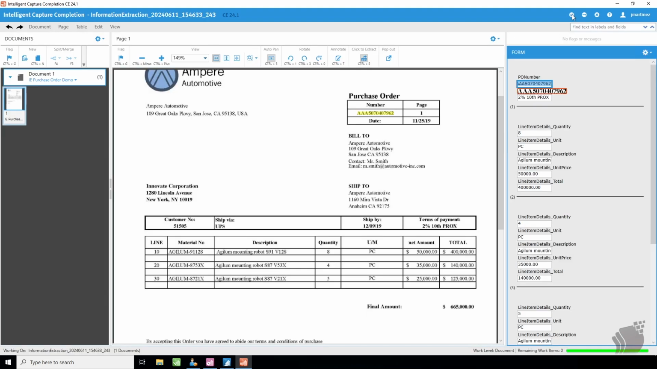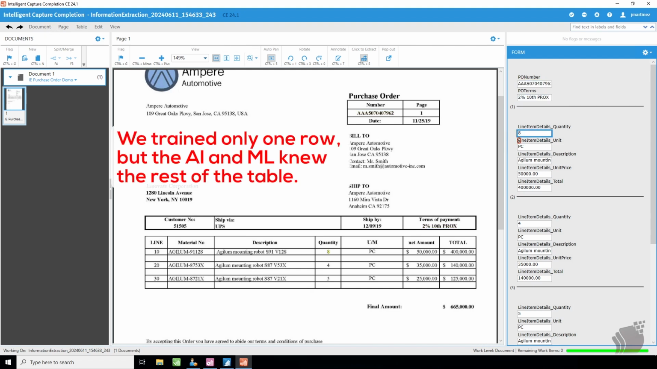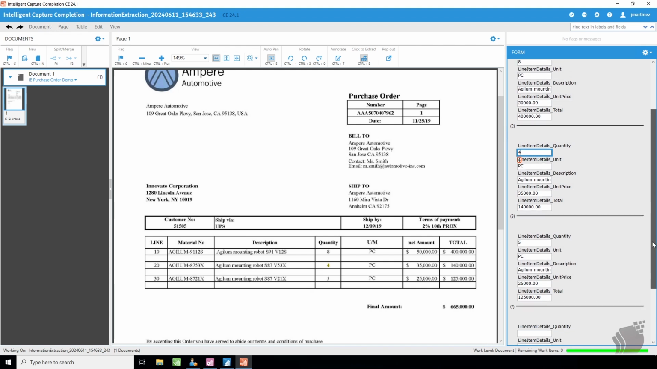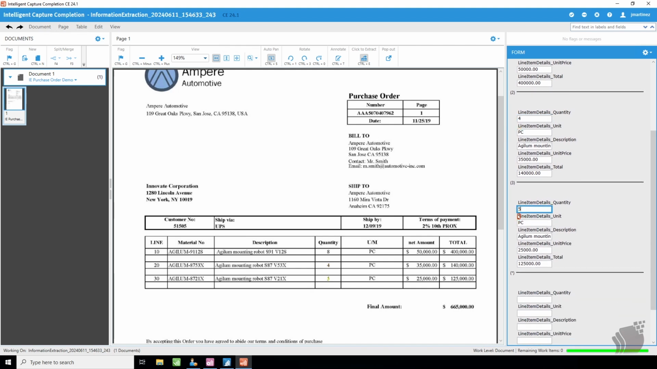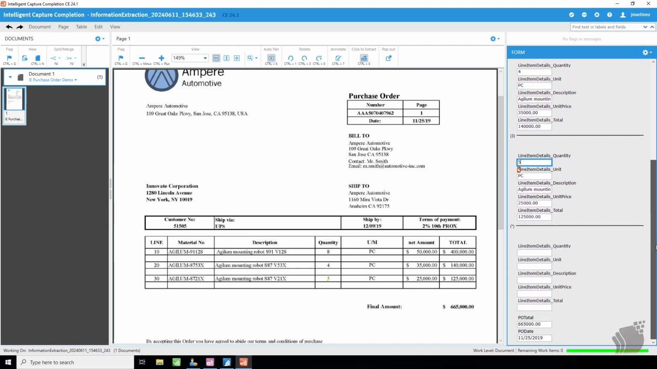Now if we move on to our purchase orders, the PO number, the terms, all that information is extracted automatically. But more importantly, even though we only trained one row of the table, it was smart enough to know that, hey, there's more rows to it. So every single row in this document was automatically extracted, again because the ML and AI algorithms were trained, and it's smart enough to now know where that data comes from.